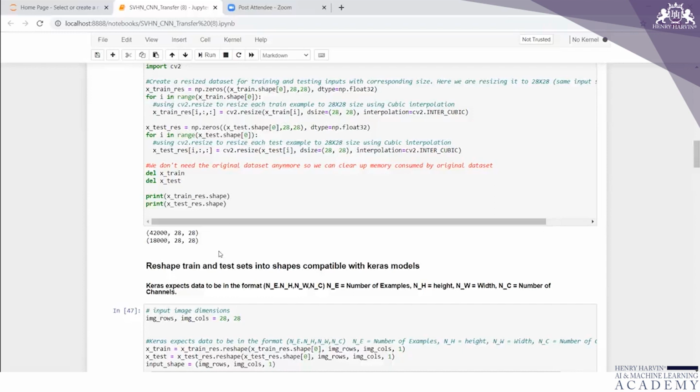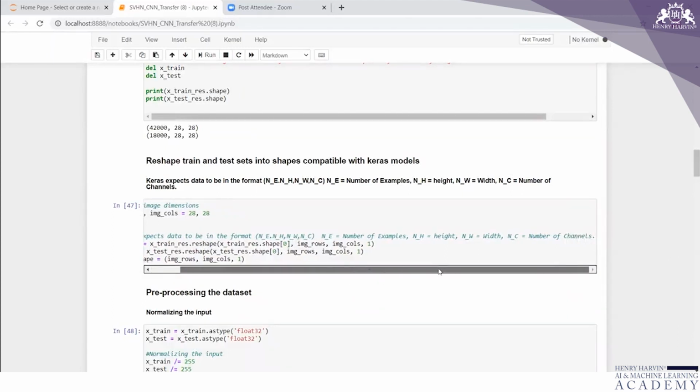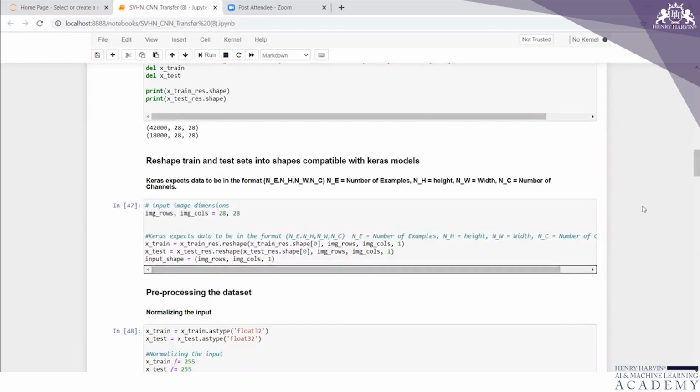So what are we going to do now? We are going to reshape the train and test sets into shapes compatible with the Keras models, right? Keras expects a certain format. So we are giving input image dimensions as 28, 28. Keras expects the data in the format NE, the number of examples, then height, width, and then NC, very simple, the number of channels. So this is what we are doing.